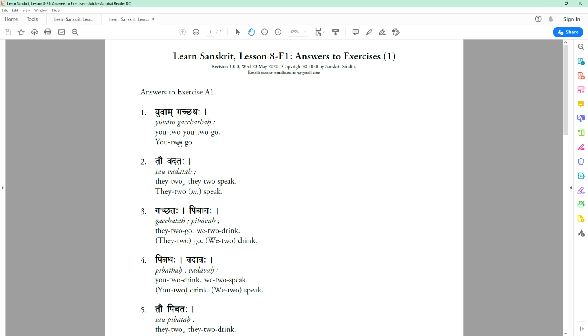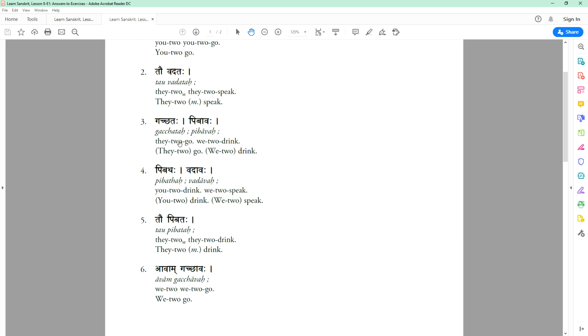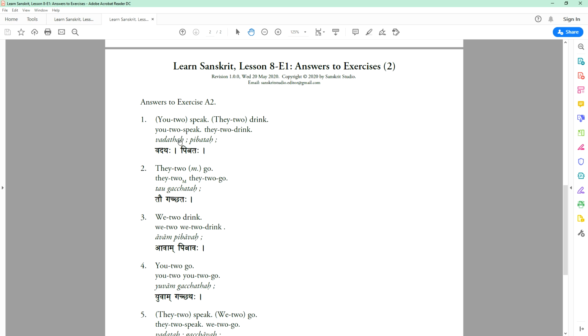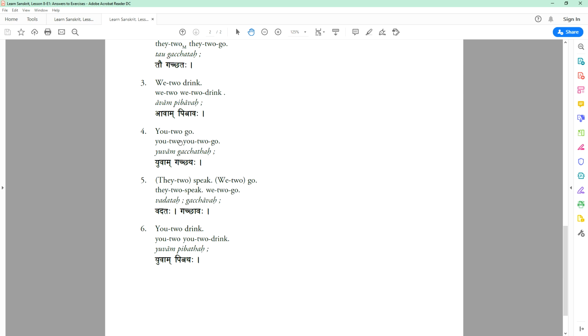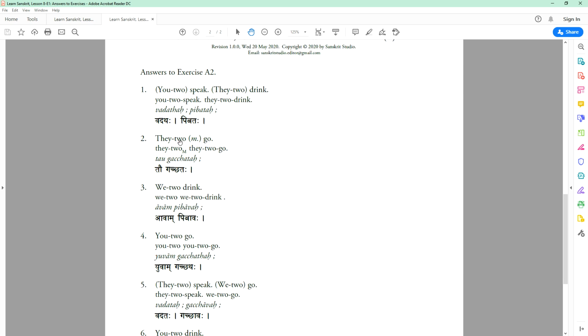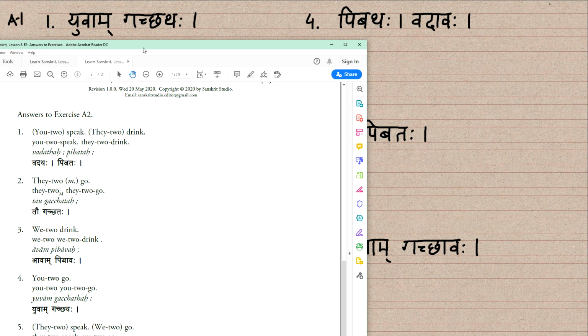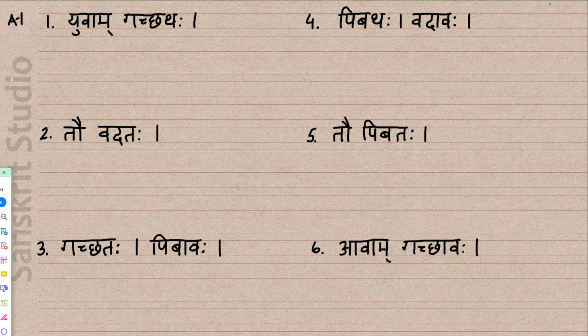So you have everything collected on one page, and there are 2 pages, where here you see the English to Sanskrit. Alright, so those are downloadable, and the link is in the description. And let's start with exercises.